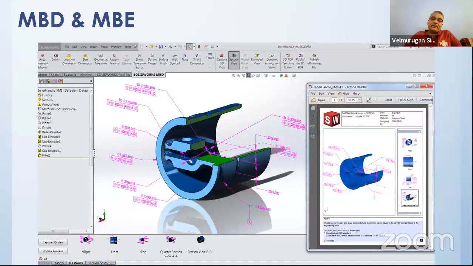My only question is, when I designed or developed one particular component in a 3D model, why should I have one more paper drawing? Is it really required? If I can provide all the parameters, all the functions, all the variants inside the 3D model itself, which will support my manufacturing to the full extent, that will be really useful.